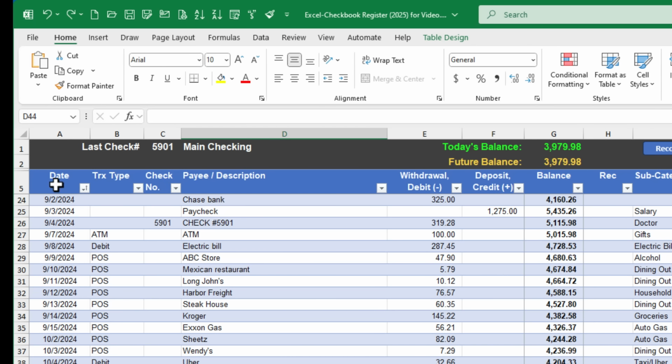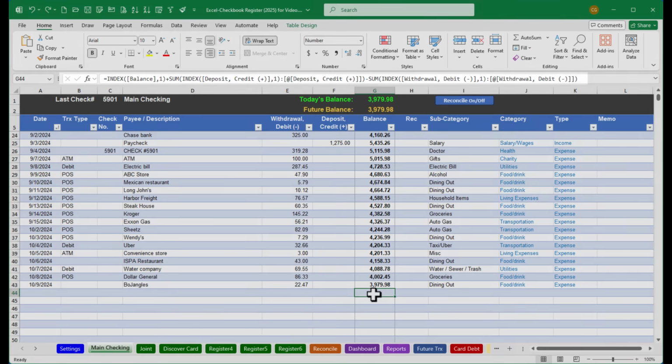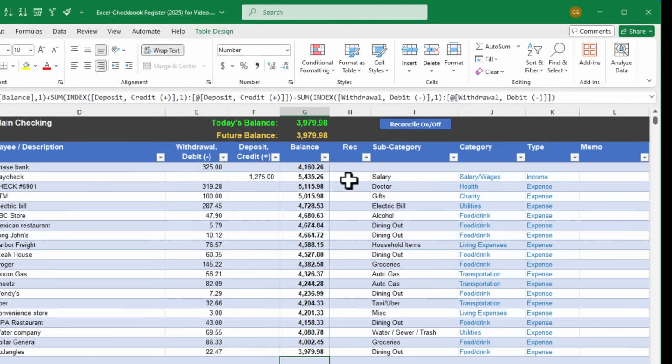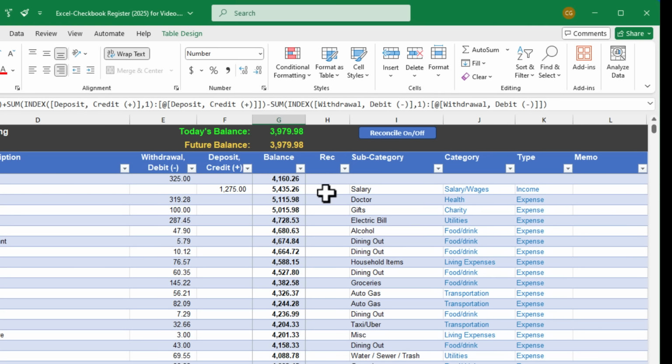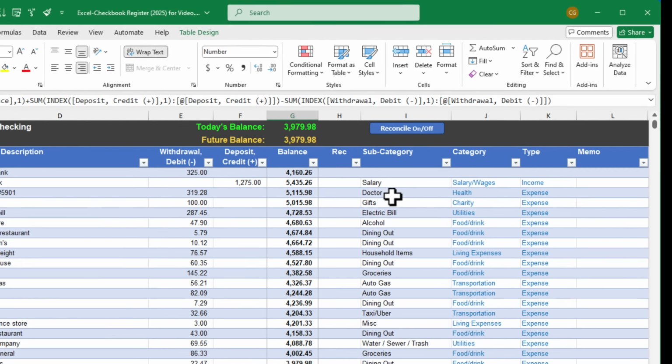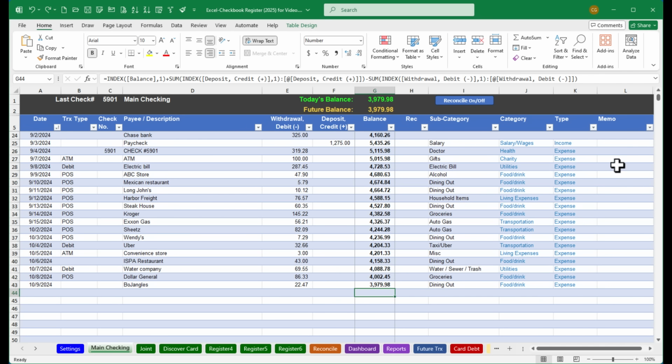We have column headings for date, transaction type, check number, the payee description, withdrawal amount, deposit amount, and then the balance is a formula where it's automatically calculating that for us. Then we have a column for reconciliation. We'll talk about that in greater detail later. And a column for subcategory, category, and type. And lastly, there's an optional memo field if you'd like to just have some additional detail related to the transaction.